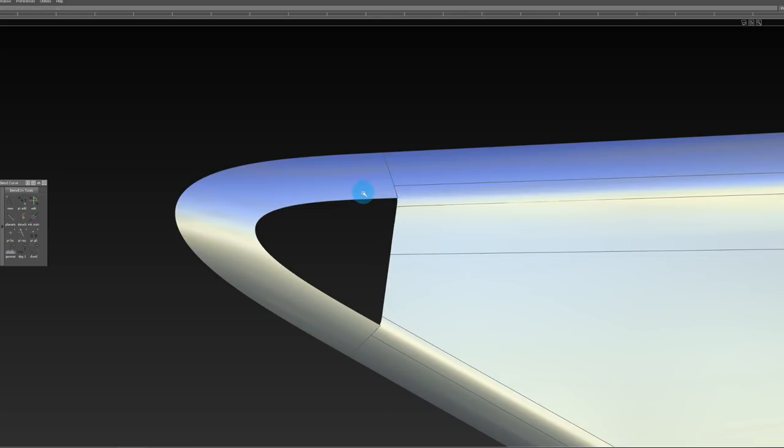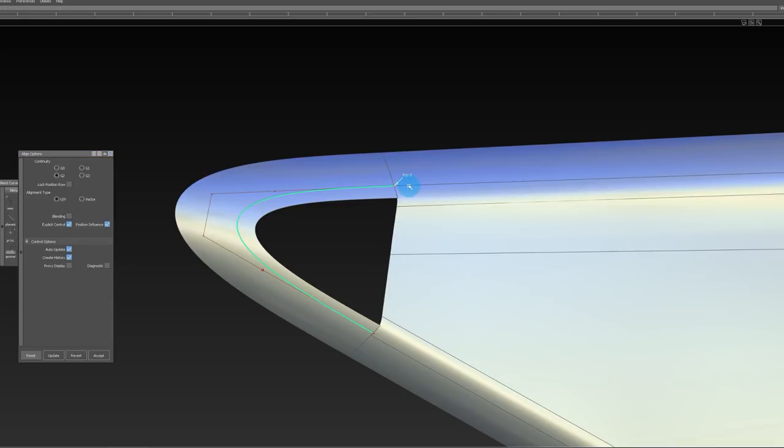So I undo that, and then I press my insert hotkey, and I insert it into that surface, and then I duplicate that curve. And now I'm going to align that curve, delete the curve on surface I did before, and align it to the fillet, and then align it to the other fillet.